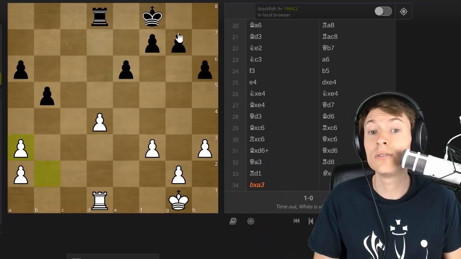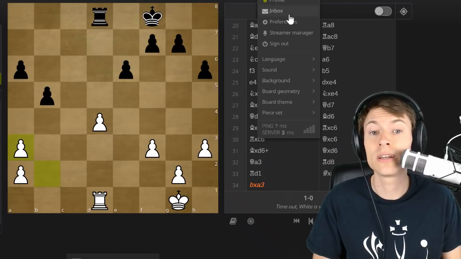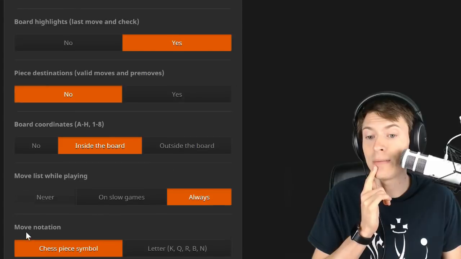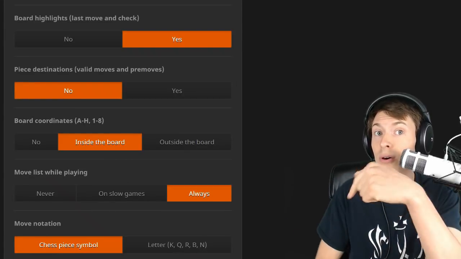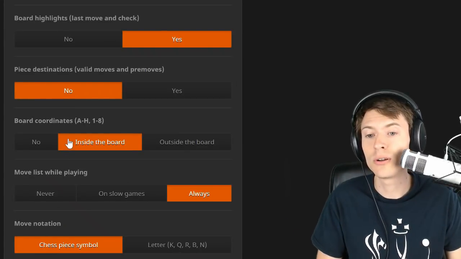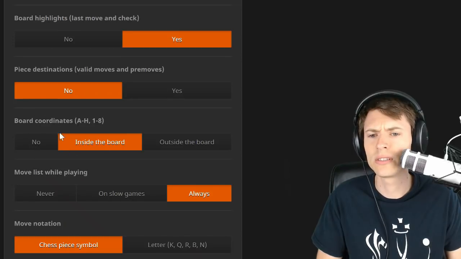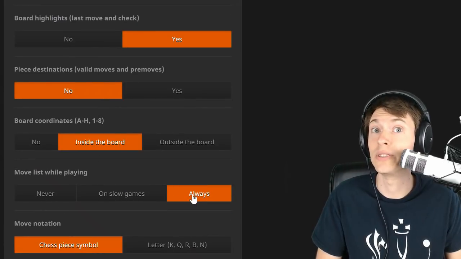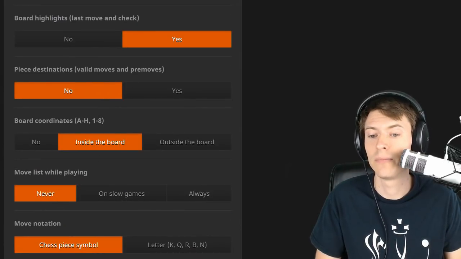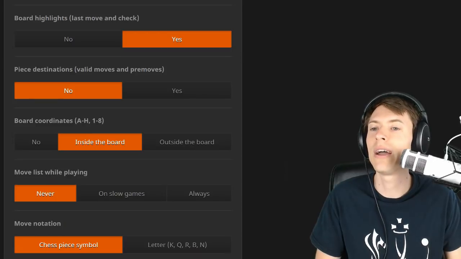All right, so we played some chess without seeing the chessboard. Amazing. You can actually do this, by the way, if you're just tuning in. No problems. Just click your username and then click Preferences. Under Game Display, scroll down at the bottom. You can choose Blindfold Chess. Also be sure to put board coordinates on inside the board. Be sure to put move list while playing to always so you can see the move list. Now let's put that to never. And then we'll turn on Blindfold Chess now. Okay, that was fun. Cool.